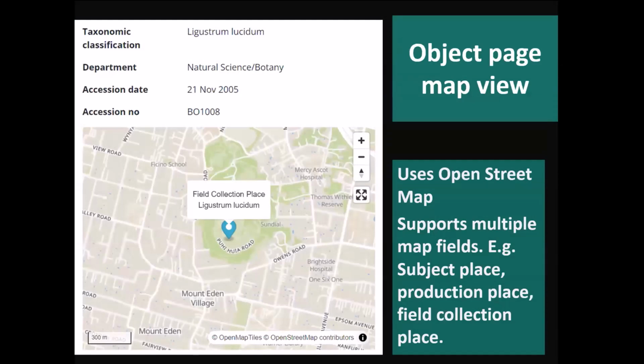The last major feature that we've added in the last year for Vernon Browser is support for embedded maps within the object page. That can support a variety of different map fields for different kinds of collections. So in this particular example, I've got the place that a natural science specimen was collected from. But a photography collection, for instance, might have subject places where you want to mark on a map what particular place is depicted in a photograph. A social history collection, conversely, might have production places where you want to show where these different objects were made.